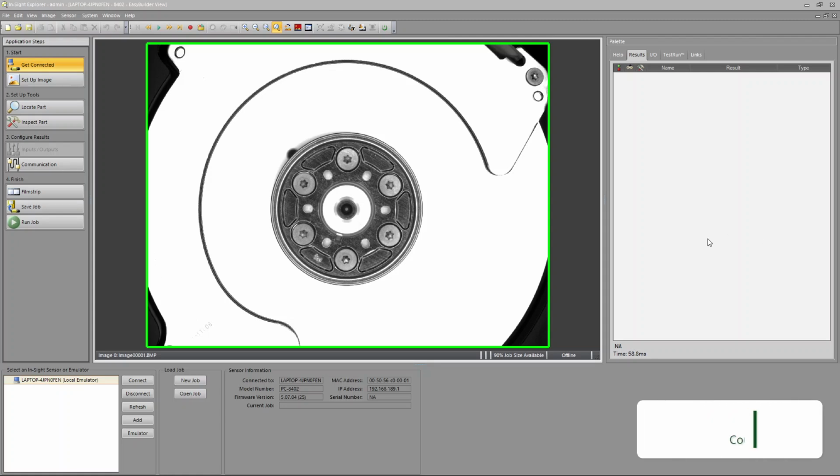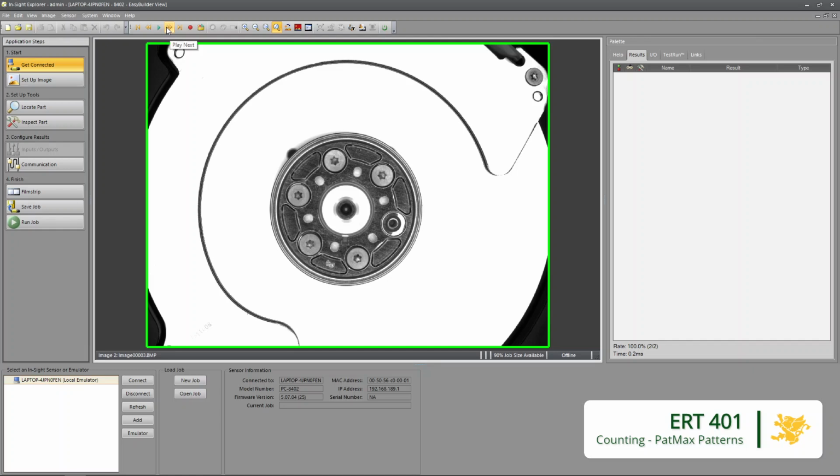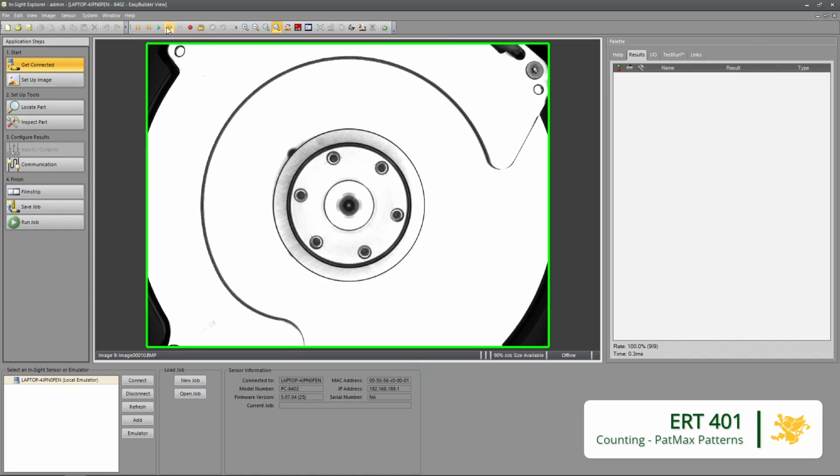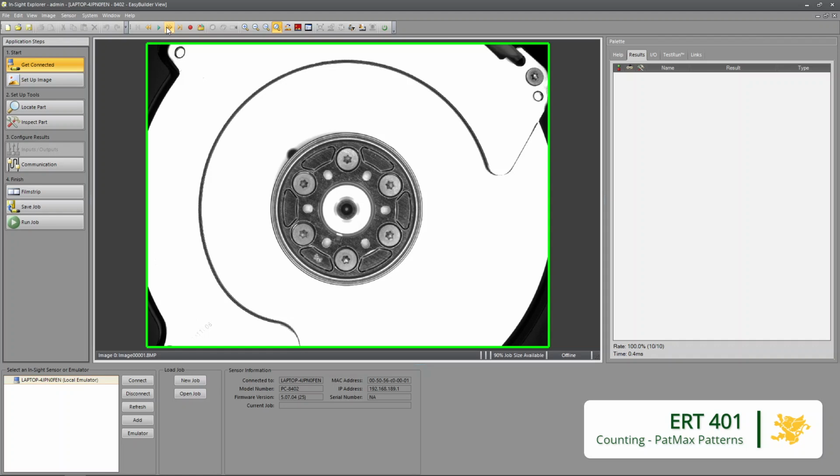Okay, for this video, what I want to go through is how we could count these screws in here. So I've got a hard disk platter and a number of screws, and you can see if I go through the images, sometimes they're missing. So I want to detect, are they there? Are they not there? Okay. So when I say counting, where are we going to look?